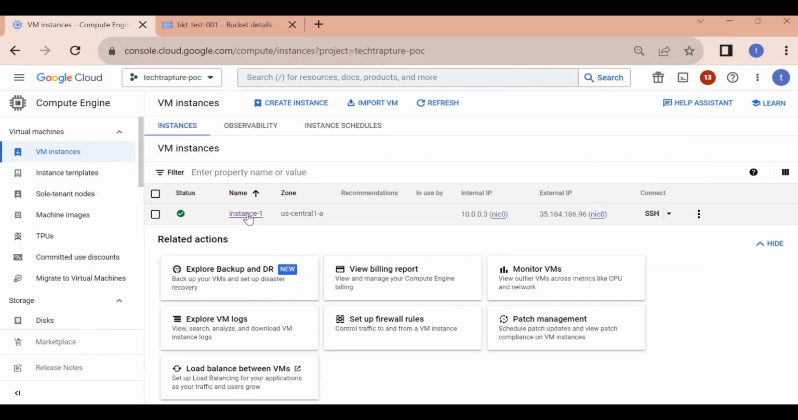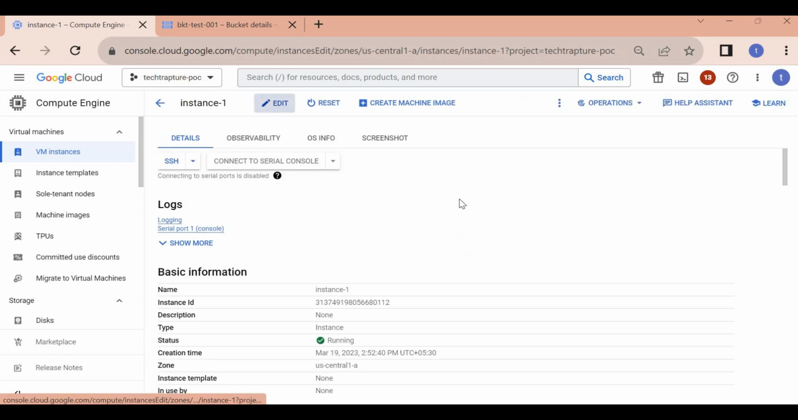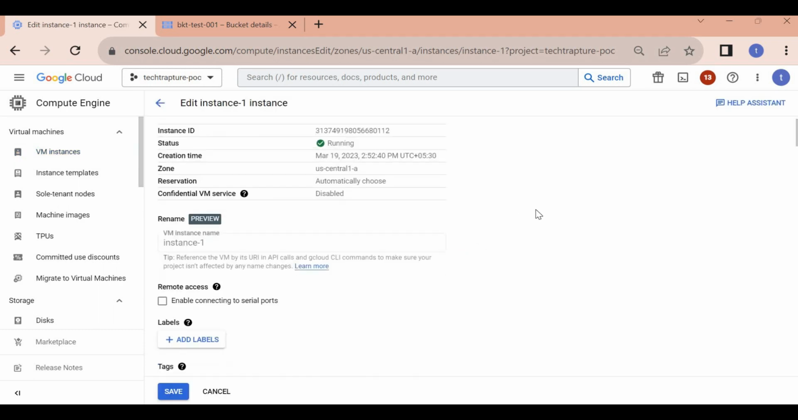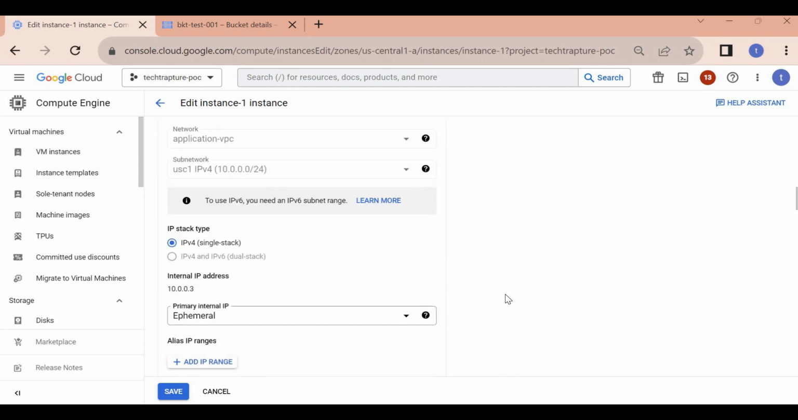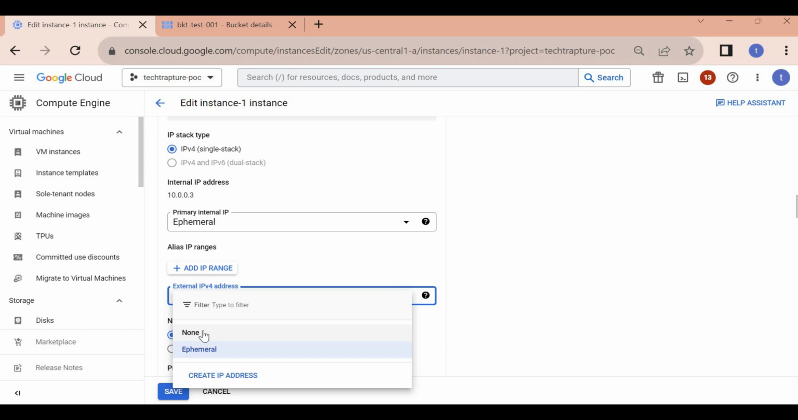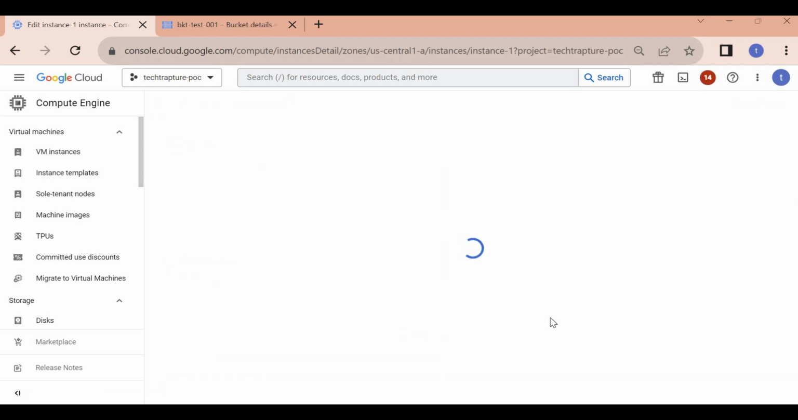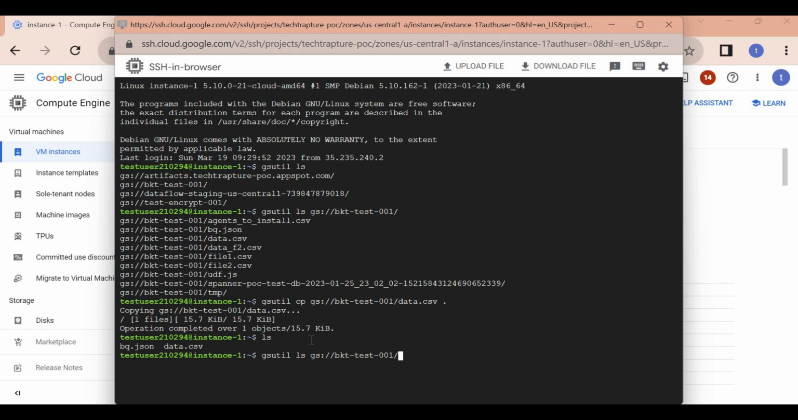Now let's see what happens if I disable the external IP, and how I can do that. Simply open your VM instance, go to edit, go to your network interface, and from here disable it. Click on save. Okay, now let's try it.